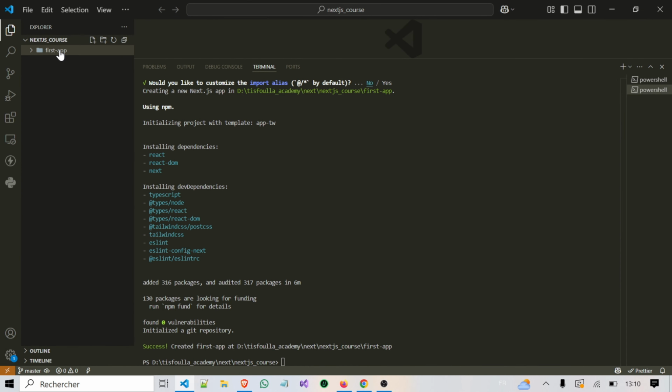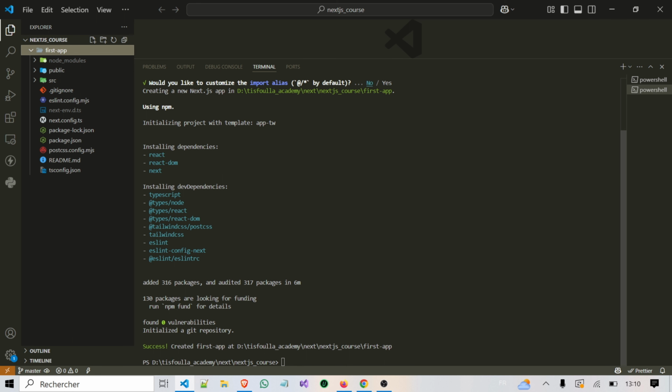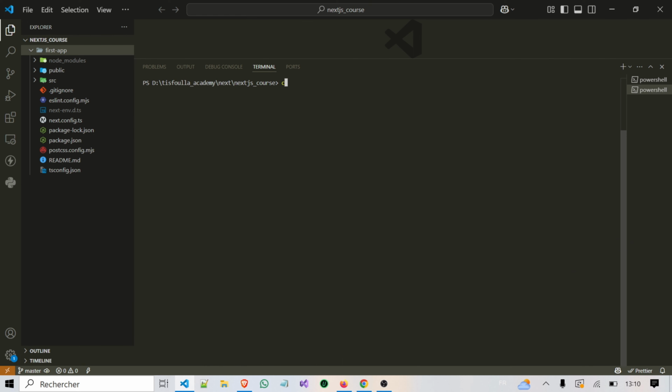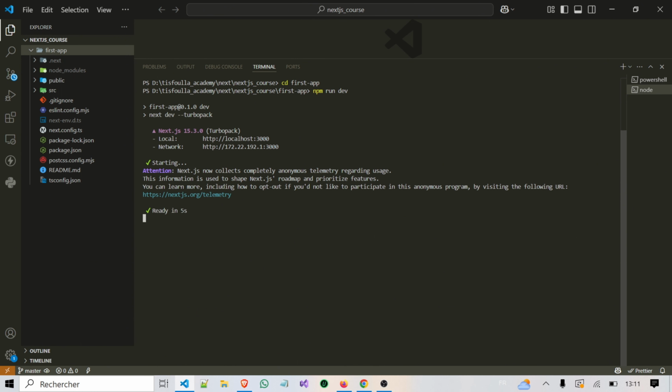Once done, you'll see a new folder named first-app containing your complete Next.js application. Now let's run it. Navigate to your project folder using cd first-app. Then start the development server: npm run dev. This will launch the server at http://localhost:3000. Click the link or open it in your browser.